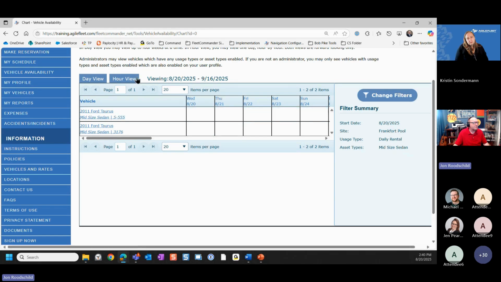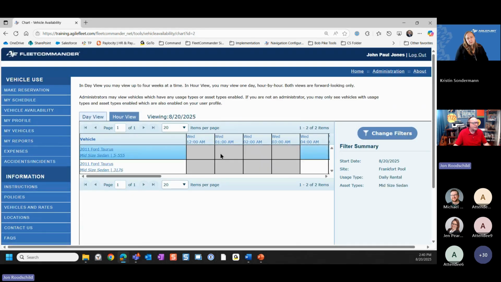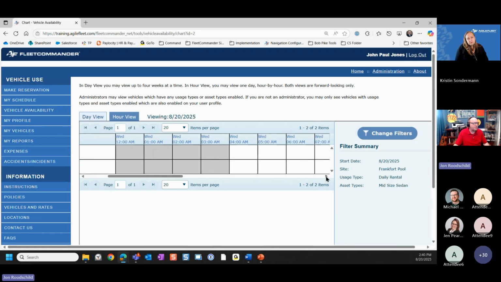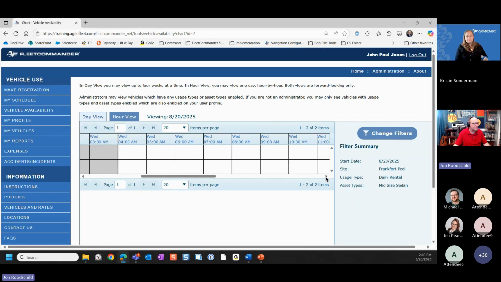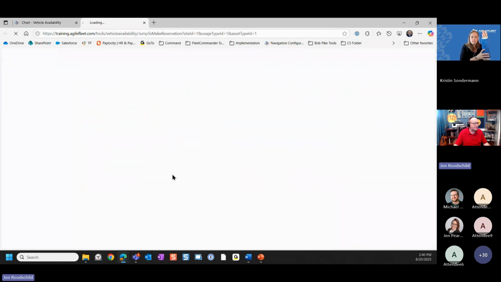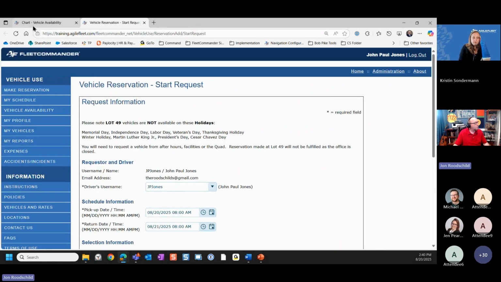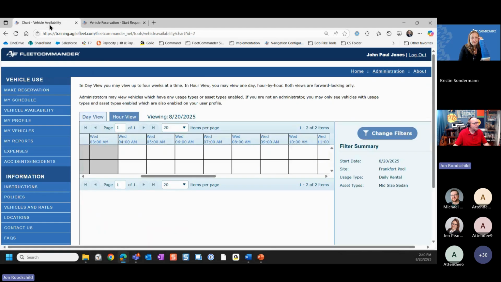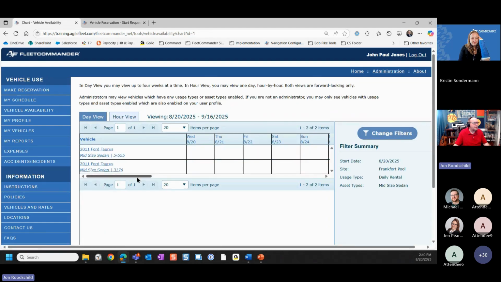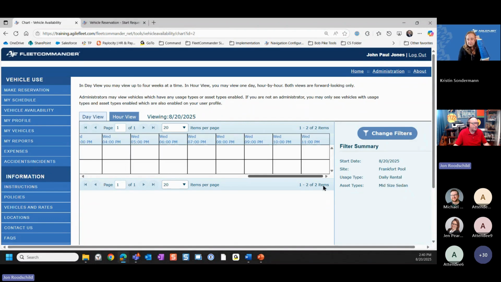This is also forward looking. It's not backward looking, except in the case where I just launched a reservation, if you saw me clicking on that. On the day view, it's forward looking. I believe it does not go backwards. And the hour is from the morning all the way forward.